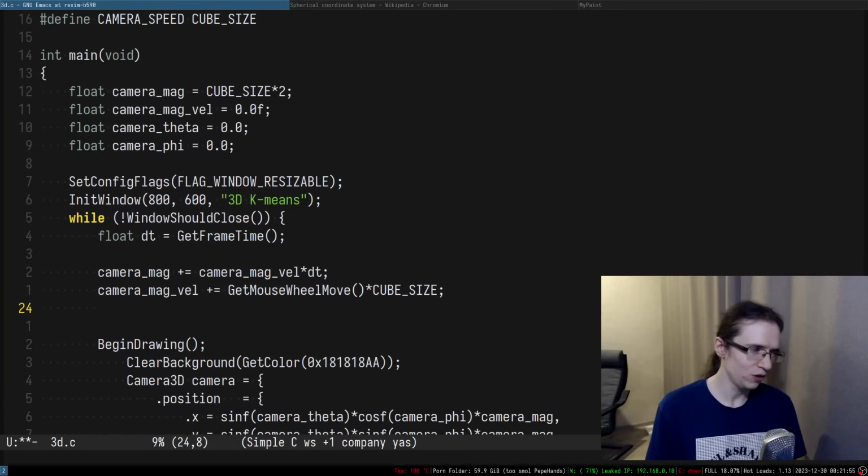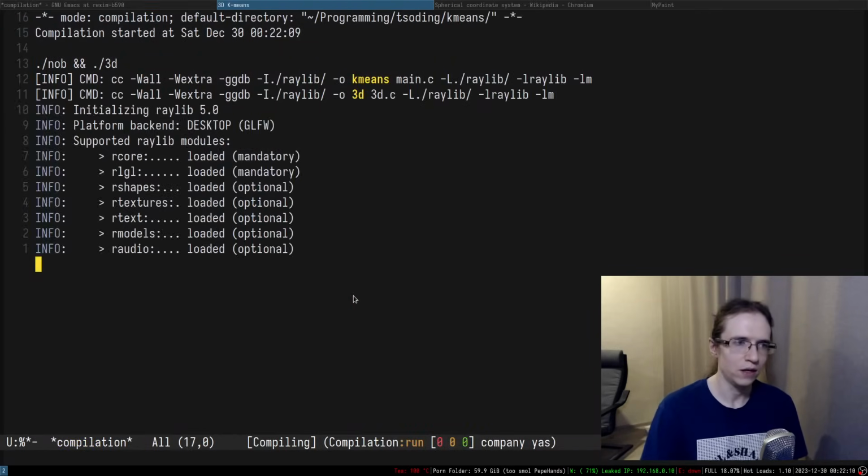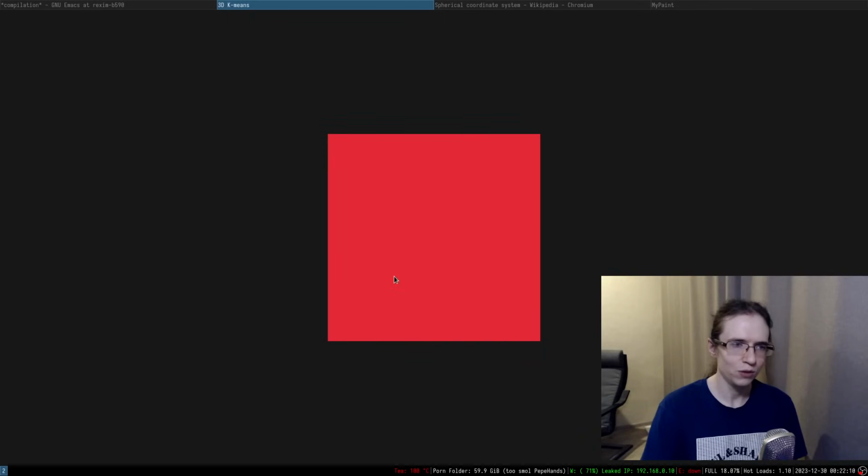And what's interesting is that with the camera magnitude velocity, you can basically keep making it slower. So you can add a little bit of friction to the camera. That way you can have a little bit of smoothing, which is kind of cool.